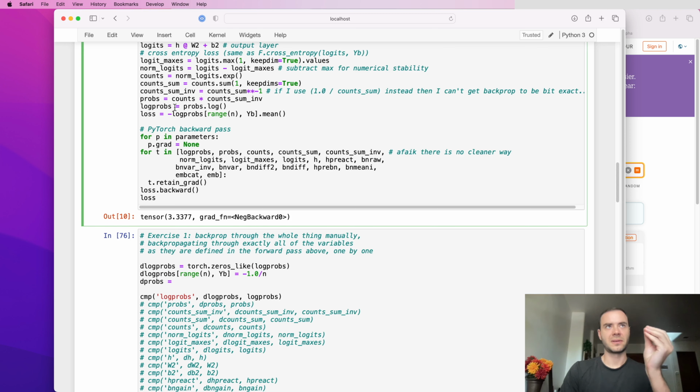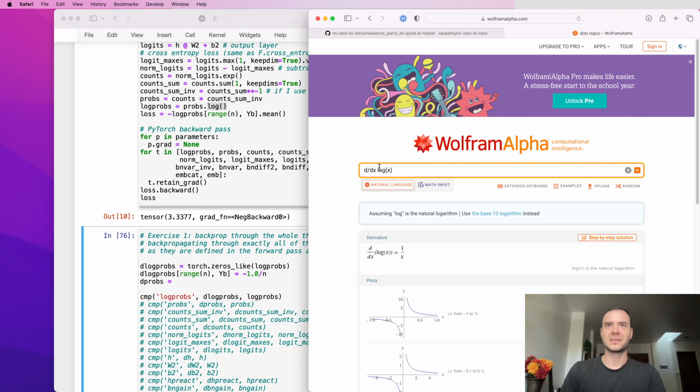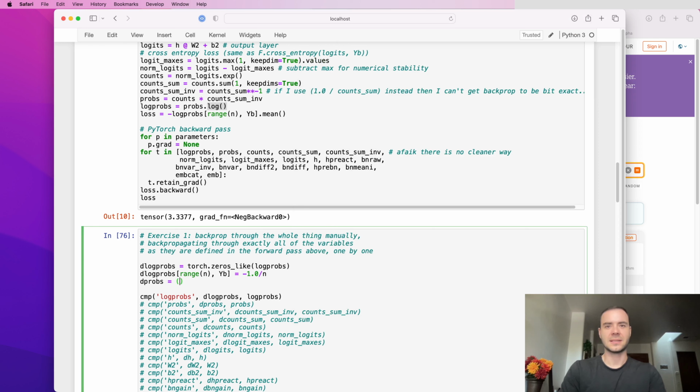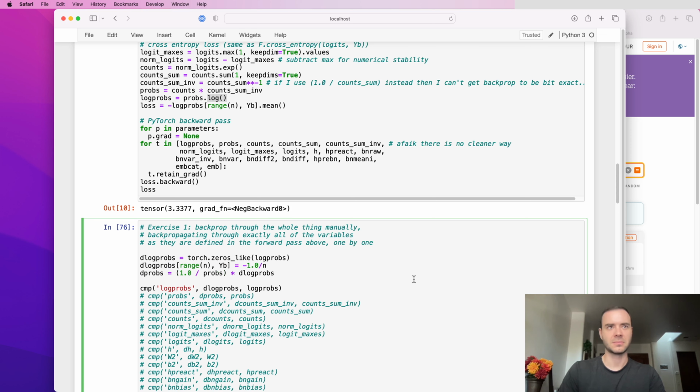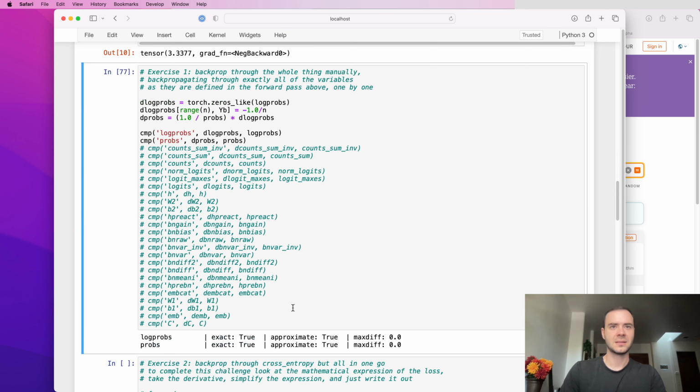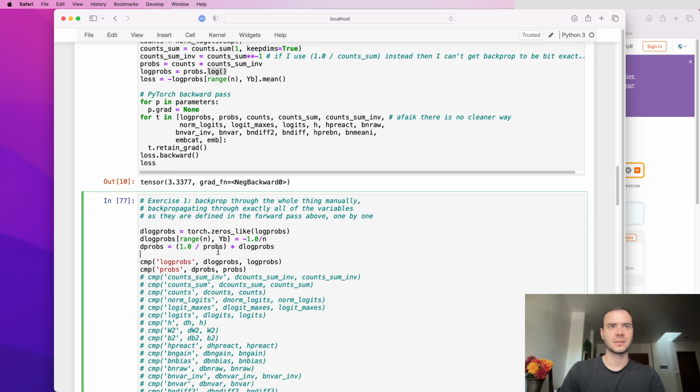So what is the local derivative of this operation? Well, we are taking log element-wise, and we can come here and see, well, from Wolfram Alpha, that d by dx of log of x is simply 1 over x. So in this case, x is probs, so we have 1 over probs. This is the local derivative, and then we want to chain it. This is the chain rule, times dlogprobs. Then let me uncomment this and run this cell in place. And we see that the derivative of probs as we calculated here is exactly correct.